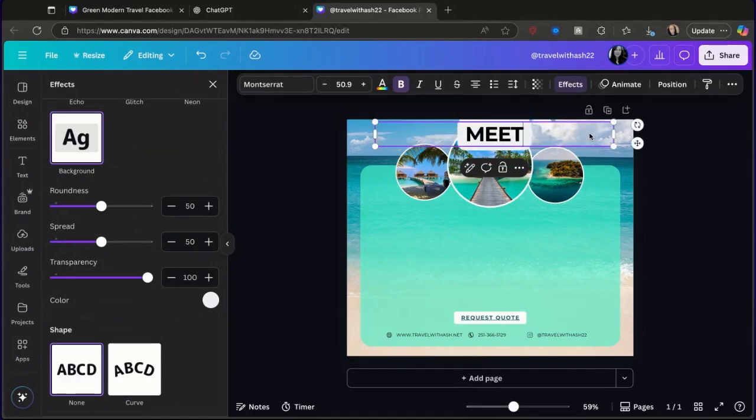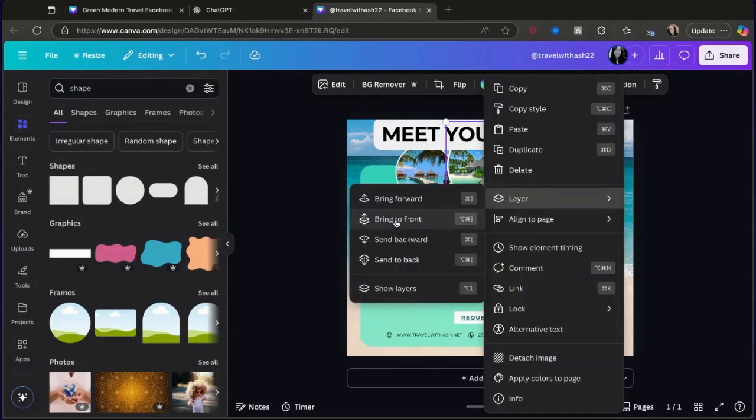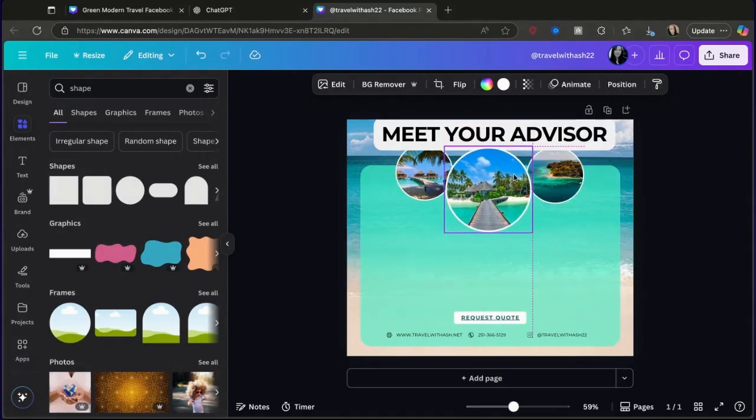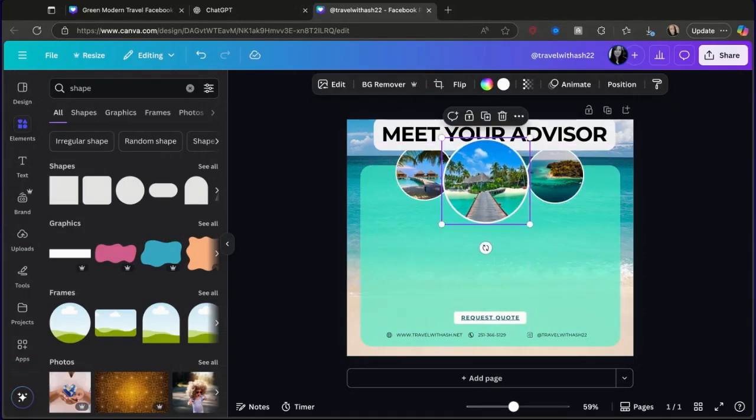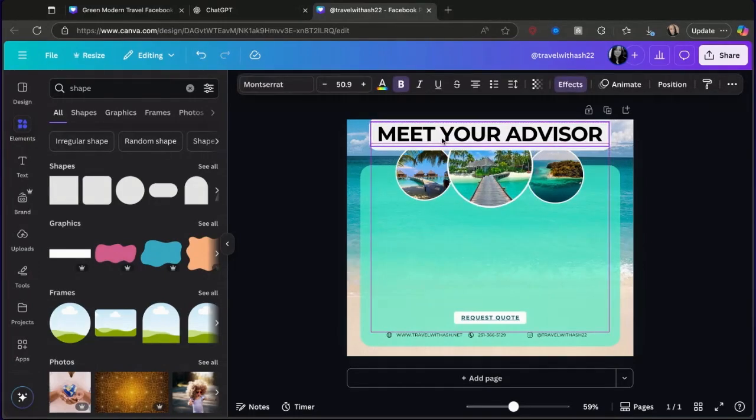So, meet your advisor. And then see how he's back there? We're gonna bring him to the front. But oh no, we're gonna have to bring him to the back. Dang. I just hate how it's cut off, but okay. There we go.